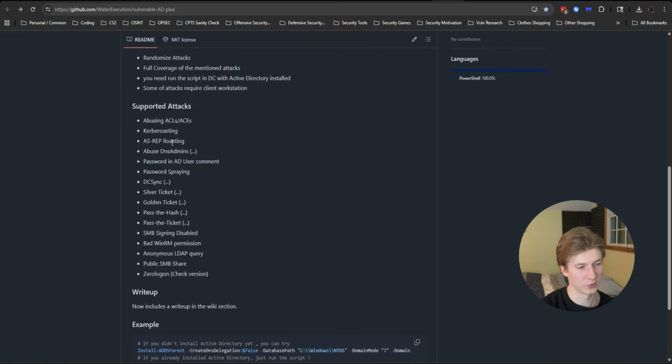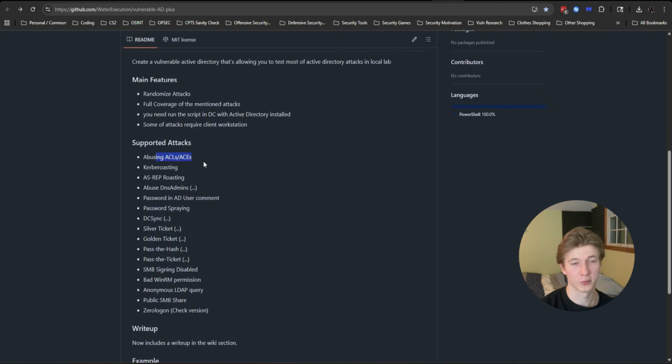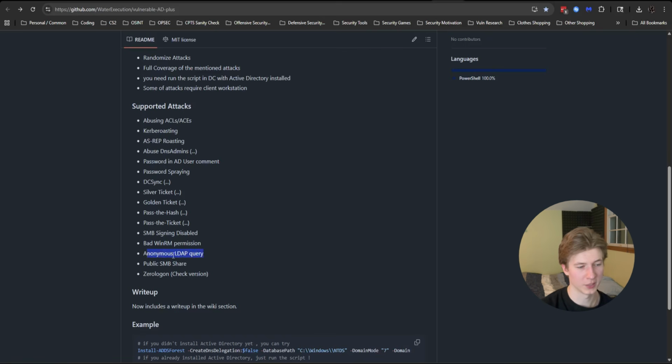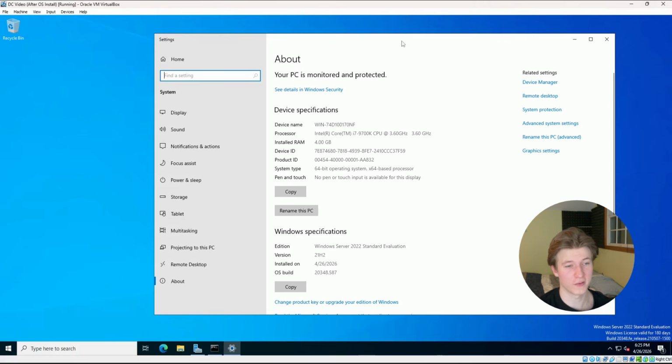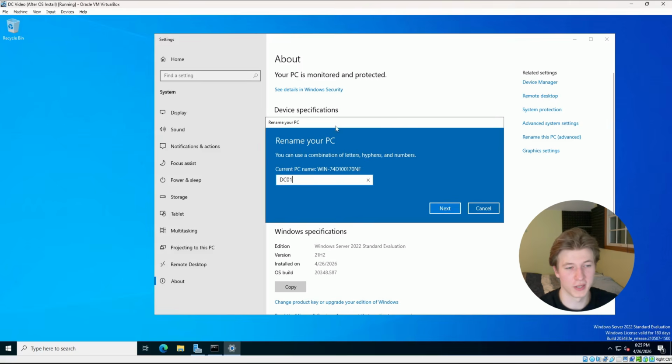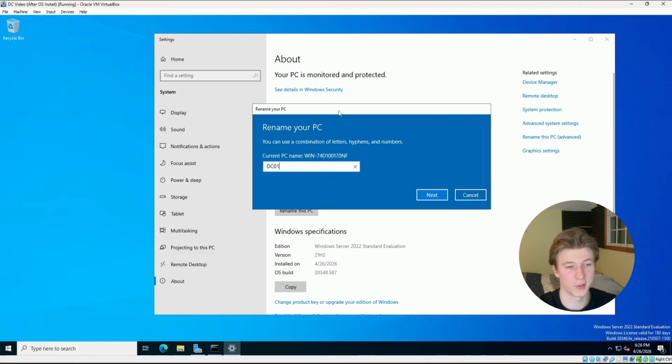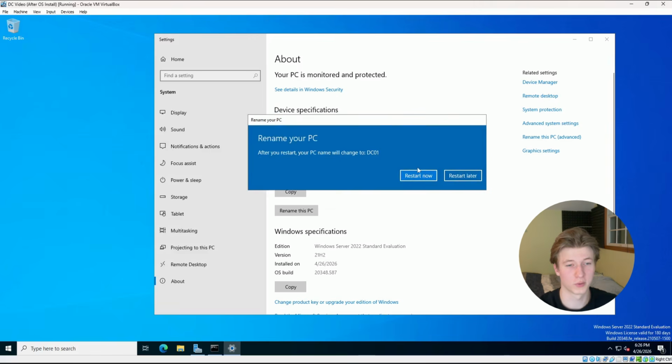So we'll be able to Kerberoast and AS-REP roast, abuse ACLs with a tool like BloodHound. We'll be able to do anonymous LDAP queries, and there will be a public SMB share that we can enumerate. So without getting into too many spoilers, let's go ahead and start installing Active Directory and then this PowerShell script. But before we run any of that, we're going to want to change our device name to something that we can recognize. So in a previous video, I named this DC01, but you can rename your domain controller to whatever you want, and this will require a restart.